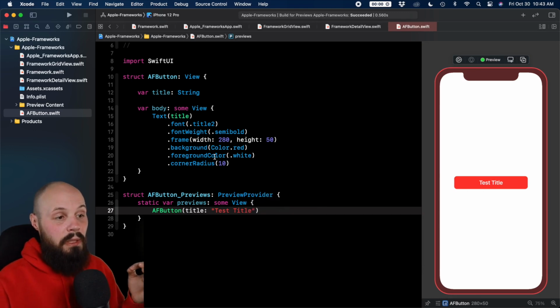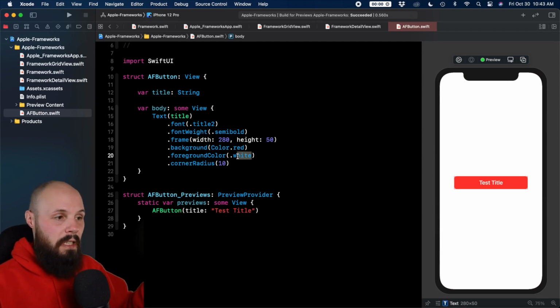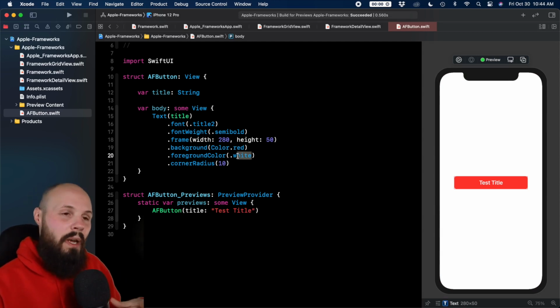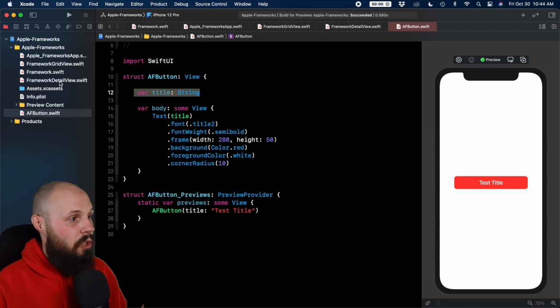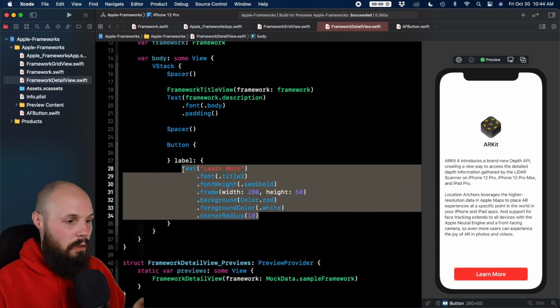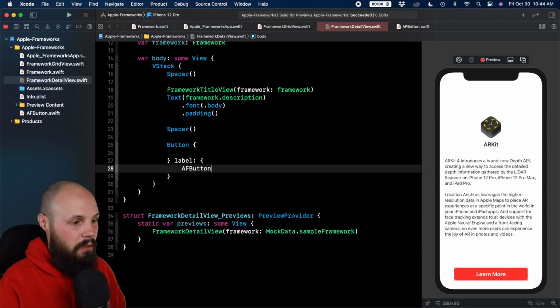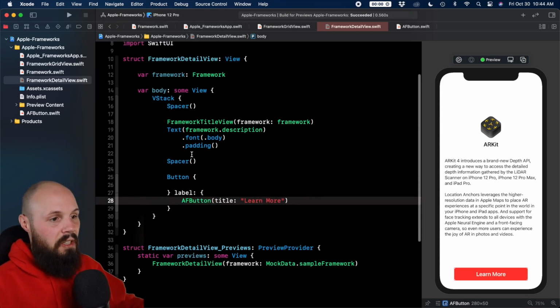Now, last time we actually made colors and foreground color a property to make it super flexible. Well, let's say we have a certain style in our app. It's always going to be red. Our font is always going to be white. So that way, all we've got to pass in is the title. So let's go back to FrameworkDetailView. And instead of having all this code, we can just do AFButton and then pass in a title of Learn More. And again, our code in our view is nice and clean.